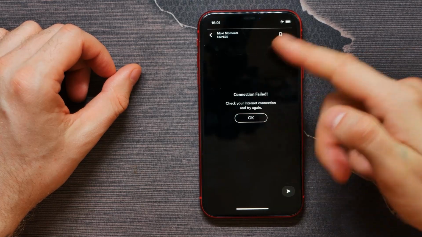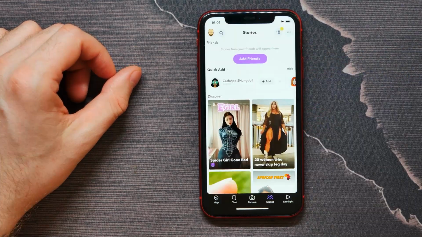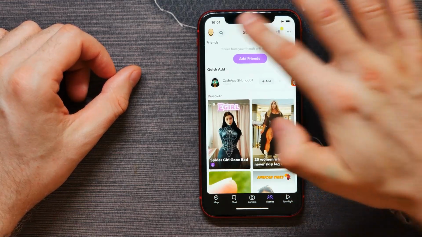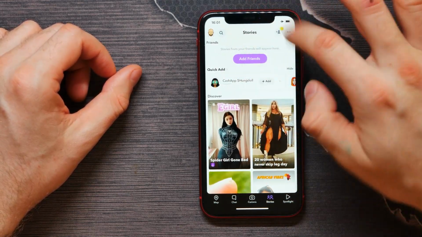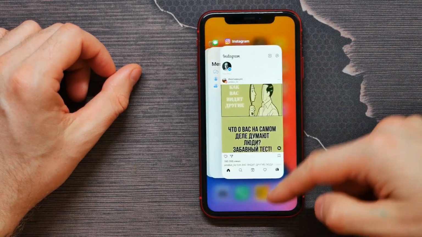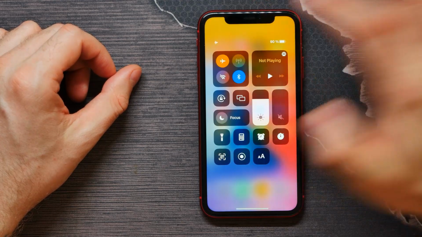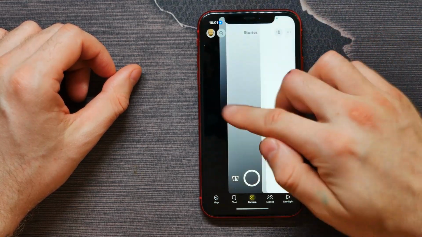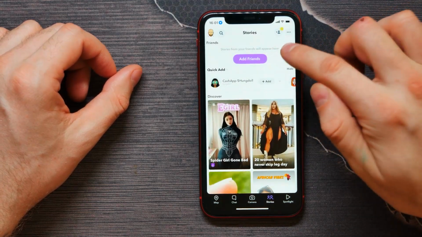So I'll tap on that and I can watch them. I can't watch stories from the Discover section, but I will be able to watch stories from my friends list. And when you finish, just close Snapchat, turn off airplane mode, and then go back to Snapchat, and all the stories will be there unwatched.